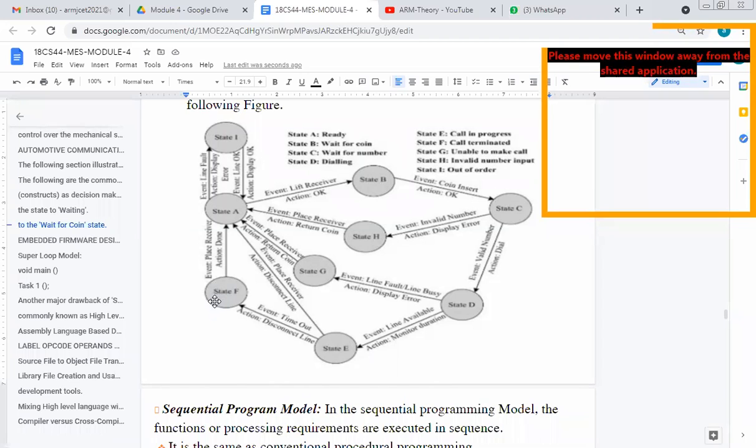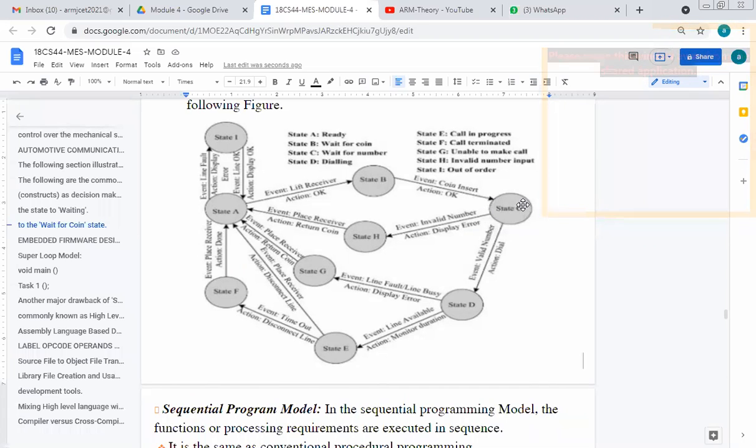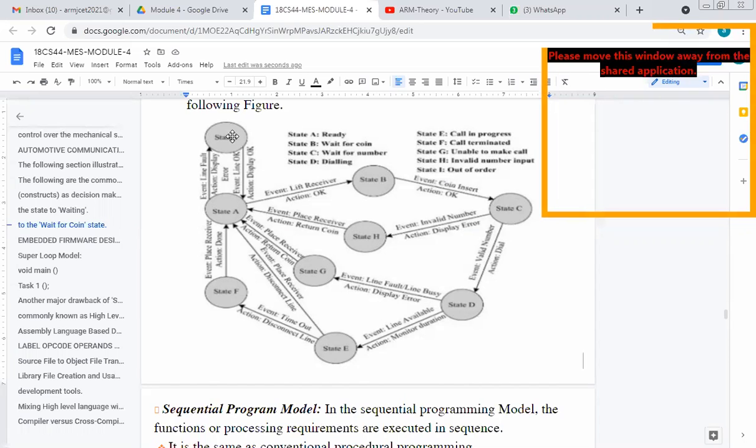State G, unable to make a call after the dial. State H, invalid number input, when waiting for a number. Instead of starting with 8, 5, 6, some number, we might have started with A, B, C, D. So that's an invalid number. The last, state 1, out of order. So you lift it. Now, I hope you understood all the states. Let's go for the edges of this FSM. So you will go to the public coin box.